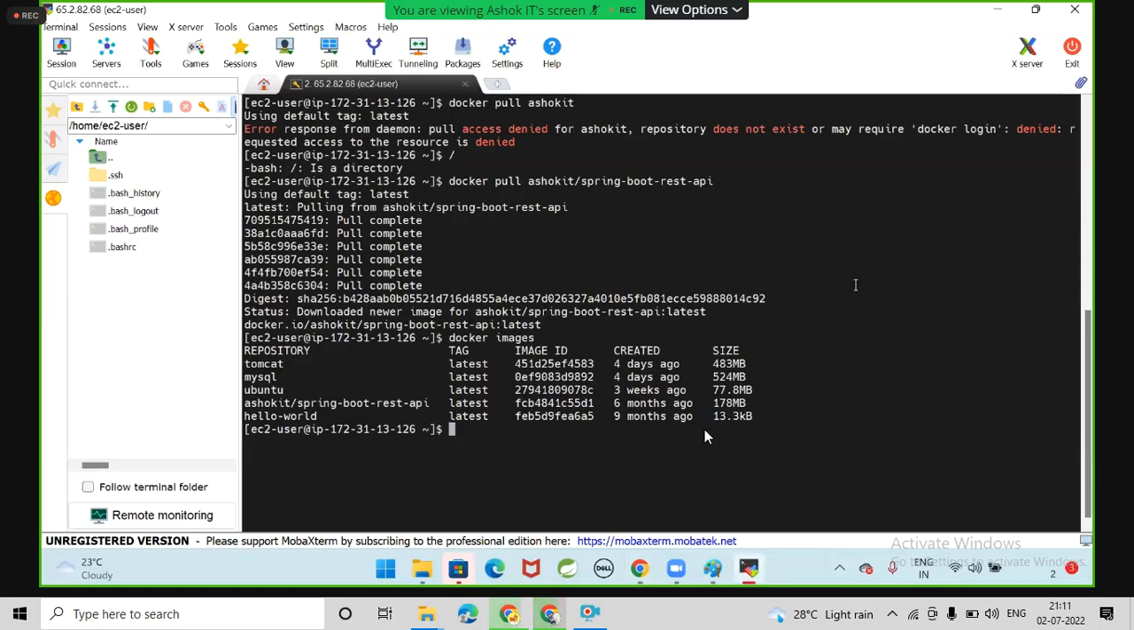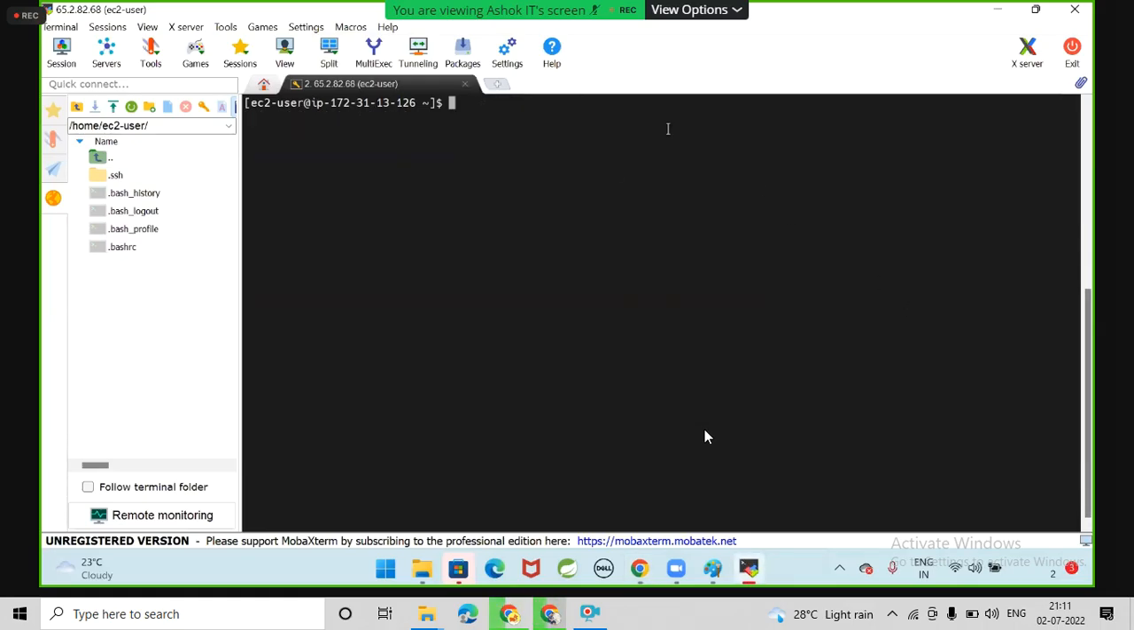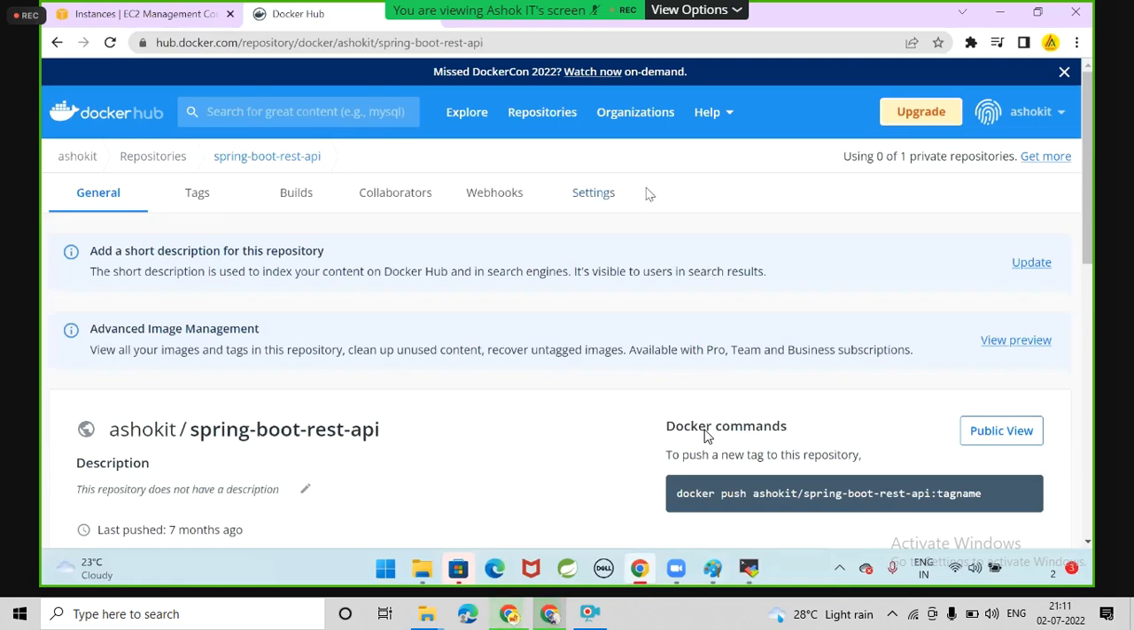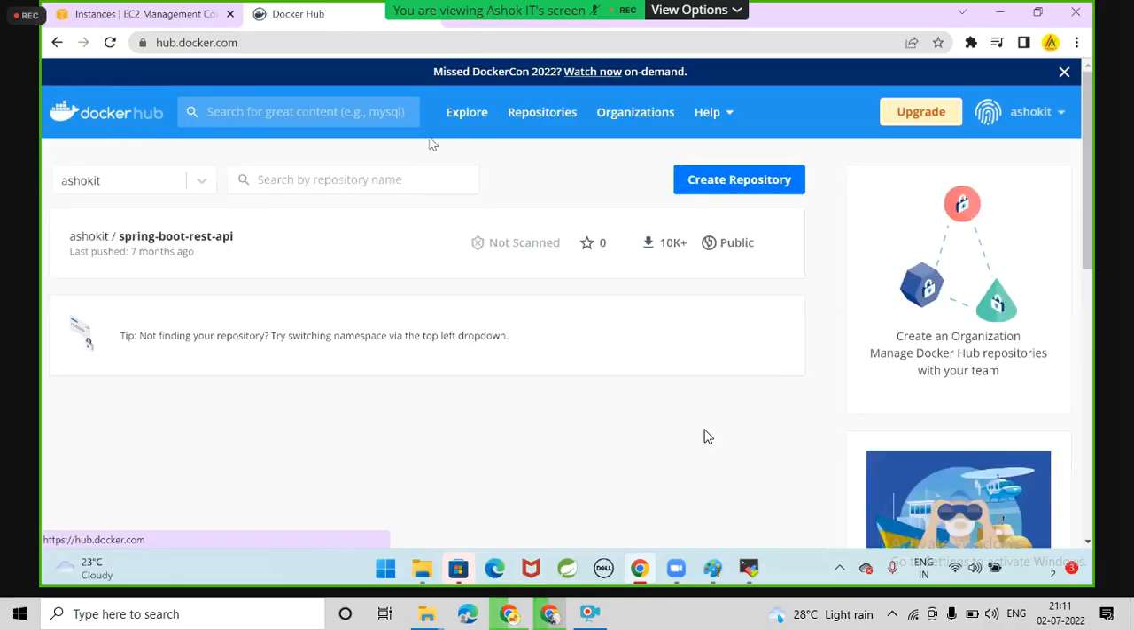So we are working with predefined Docker images now. Now I will show you how to create our own Docker image and how to store the Docker image in the Docker Hub. Docker Hub is a public repository.